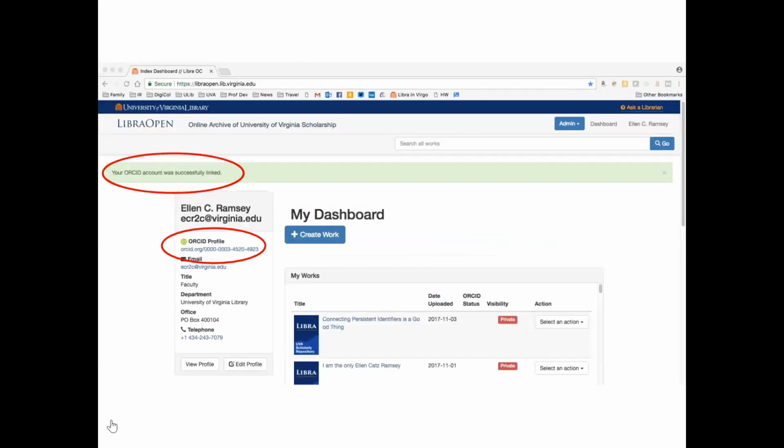So once they're connected, their ORCID ID appears there on their dashboard, and they get a confirmation message that their ORCID account was successfully linked. So now at UVA, we have their token, so when they publish on our repository, we can update their ORCID record.